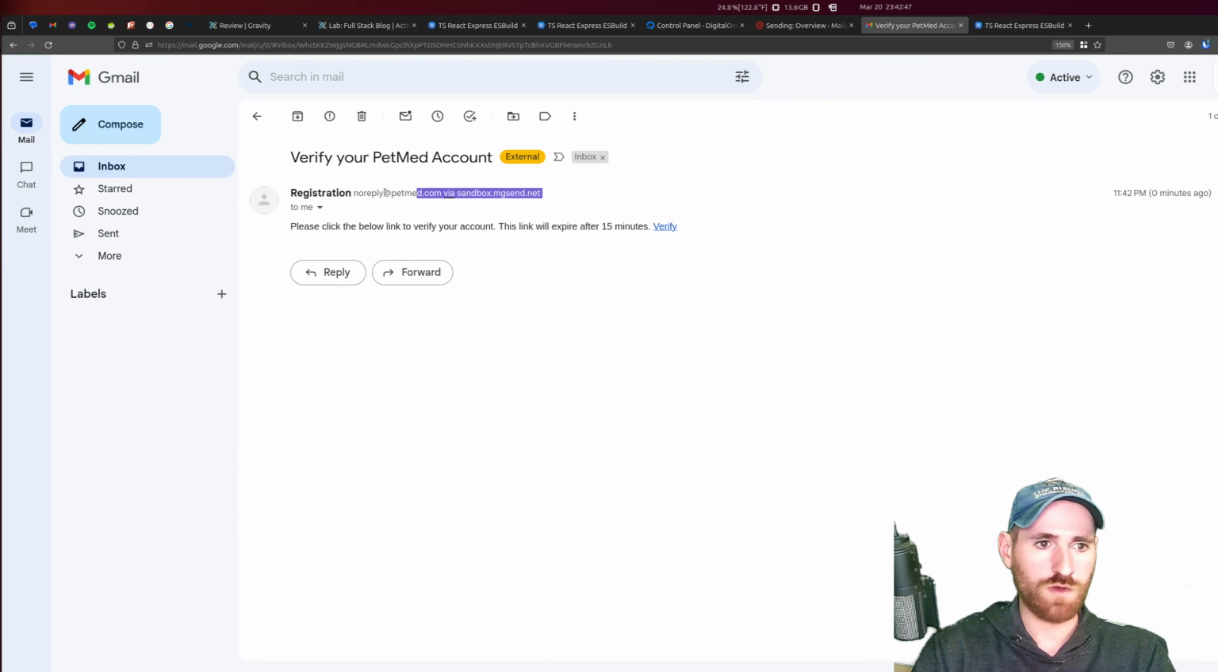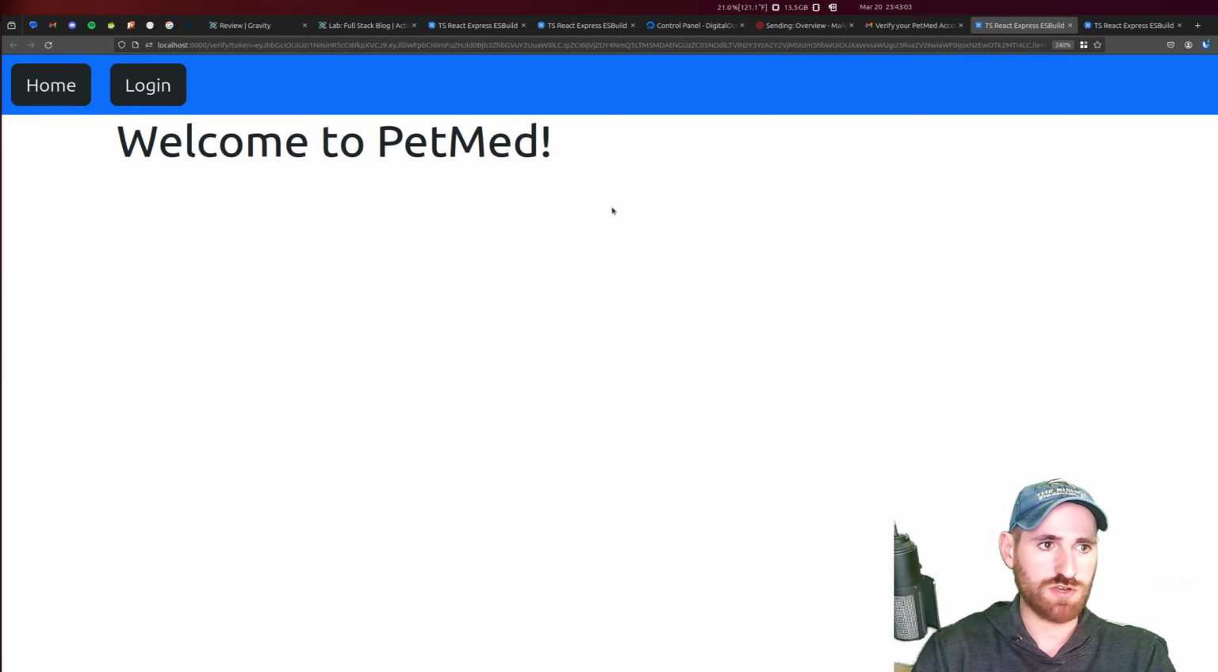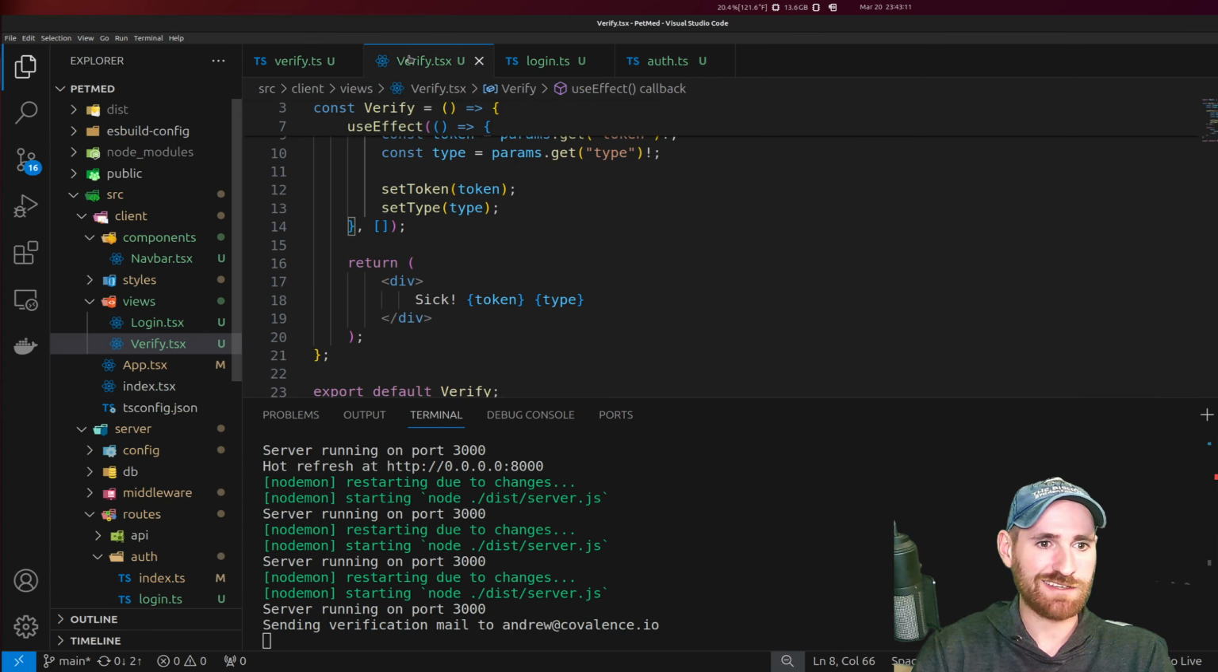But yeah, once I'm not using my sandbox account, once I'm using my legit production credentials, it's not going to hit the spam inbox anymore. But we hover over this, it takes us to localhost colon 8000/verify/token, blah, blah, blah, and type equals verification. So we should land here on PetMed. And I never linked up the verification page. So let me go back.